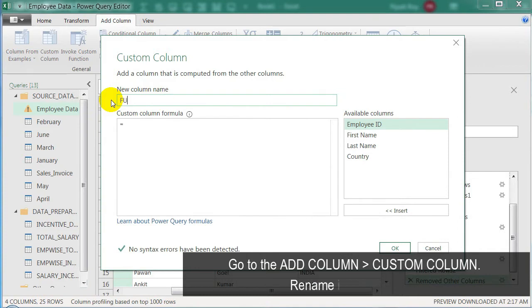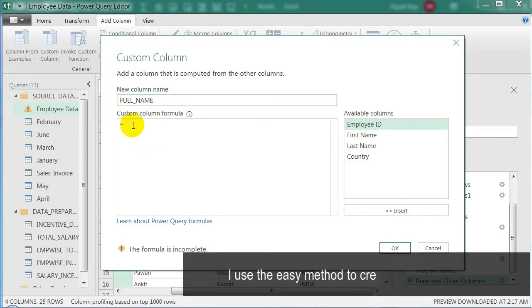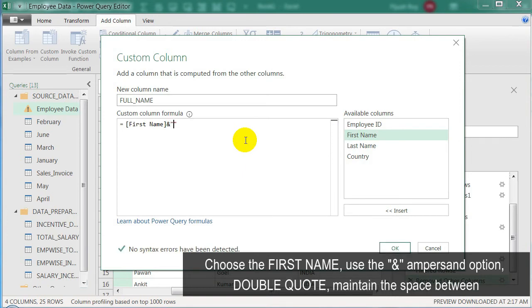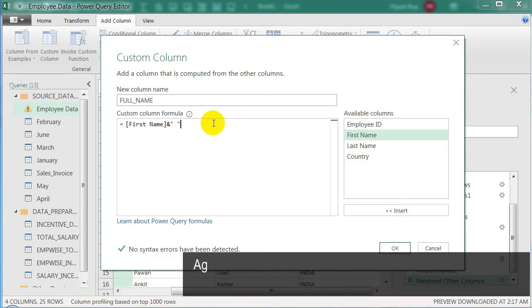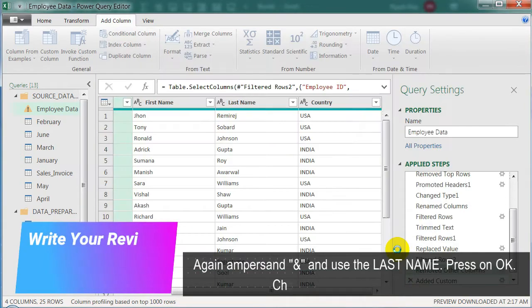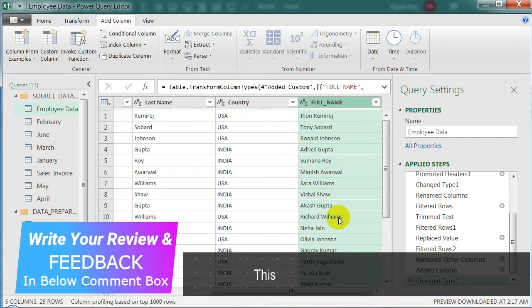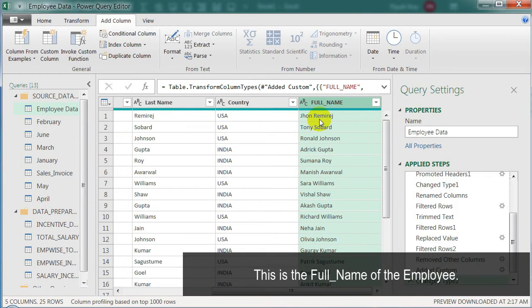rename it full name, and I use an easy method to create the full name. Choose the first name, use the ampersand option, double quote, maintain the space between, again ampersand and use the last name. Press on OK. Change the data type to text. This is the full name of the employee.